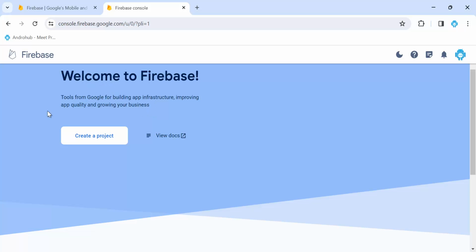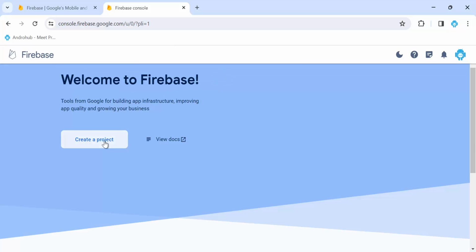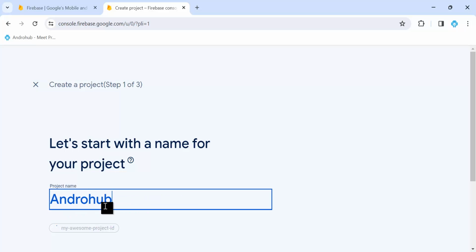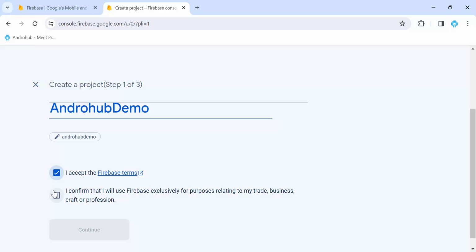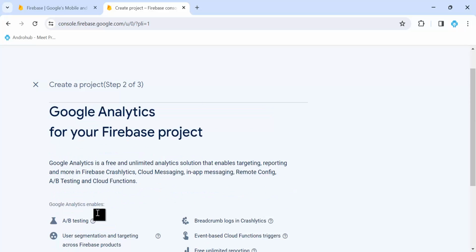When you go to the Firebase console, if you don't have any projects, it will be blank, and you will see one button which is create a project. Let's click on that, and now we have to enter our project name. Just for demo purposes, I'll enter app demo. It can be any name, and after that you just have to confirm the terms and conditions. Now just click on continue.